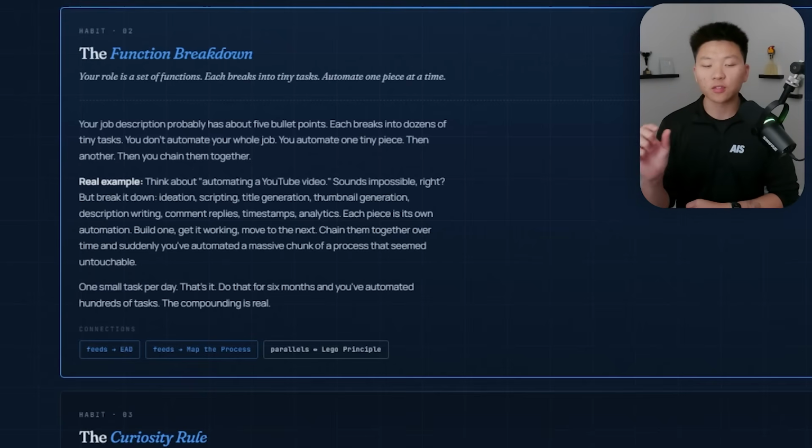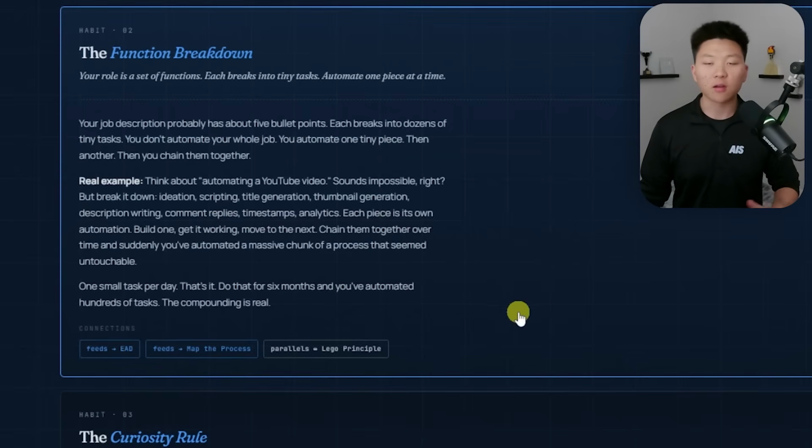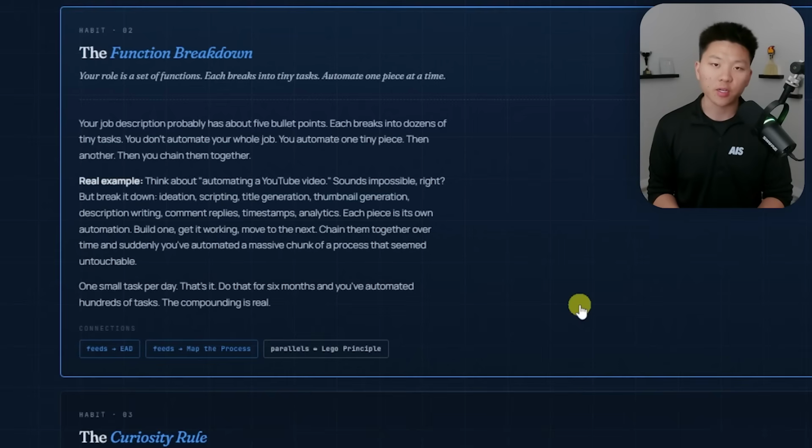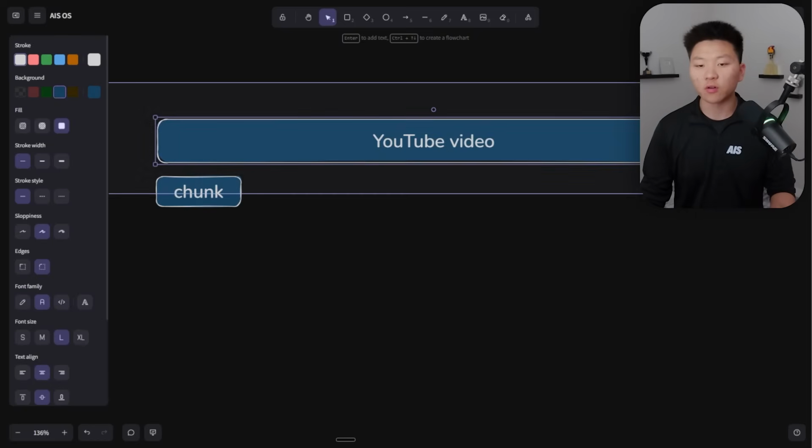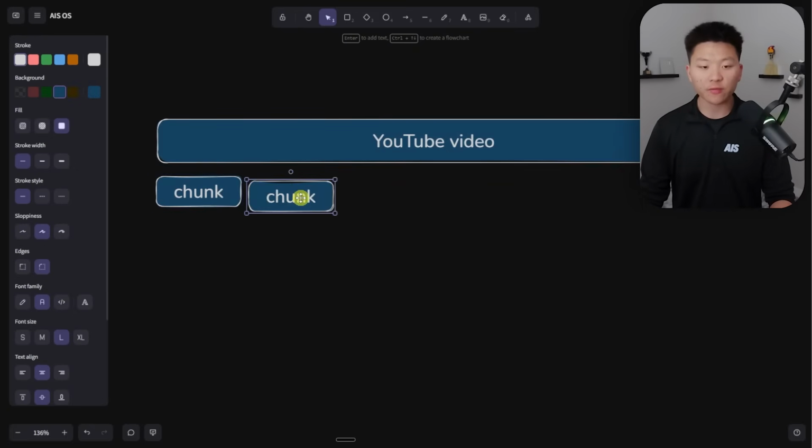But when you break that into little things, I can definitely automate ideation, or at least 95% of it. I can definitely automate scripting. I can definitely automate the slide deck creations for my videos. And when you have that mindset of just breaking it into little pieces, baby steps, it becomes way more achievable. So in this example, if this is the full flow of automating a YouTube video, you just have all these little chunks.